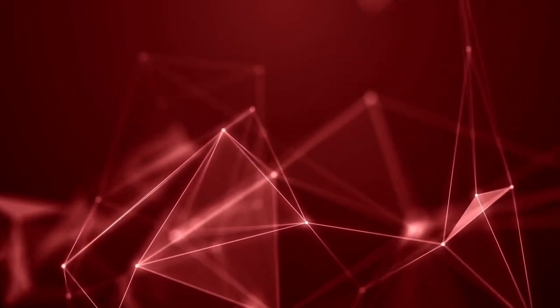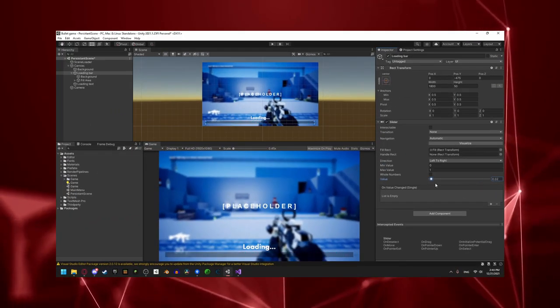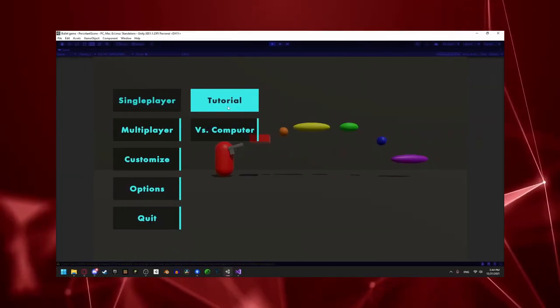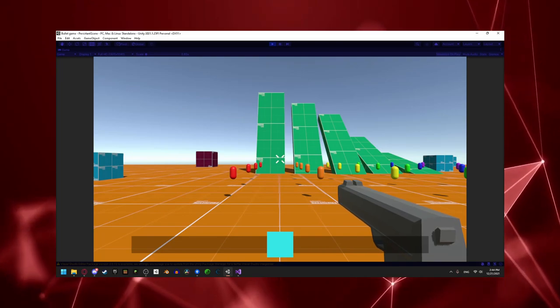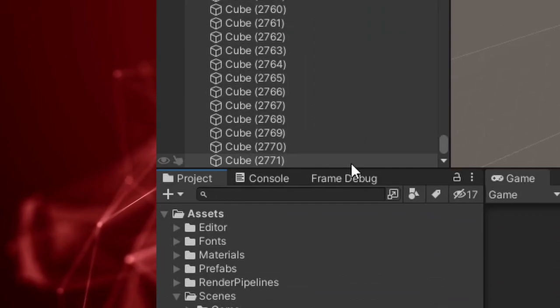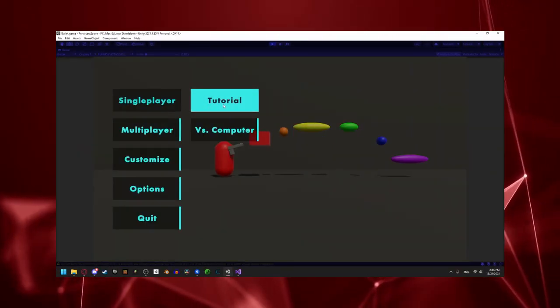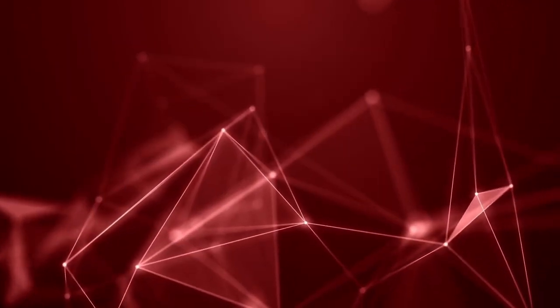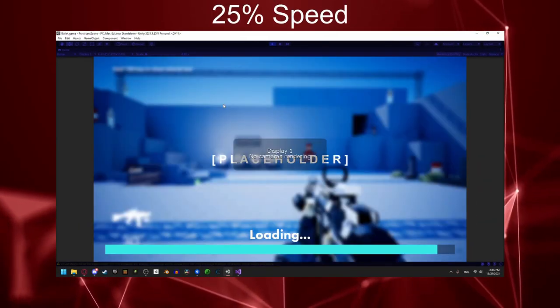Now that we have a main menu screen, we need a loading screen. So that's exactly what I made, with a placeholder image and another slider component. Testing it out, it loads way too fast. To properly test the loading screen, I created a scene with nearly 3,000 objects in it. Testing it out again, it loads a little slower, but it's still pretty fast. Slowing down the footage, it does look like it's working though.